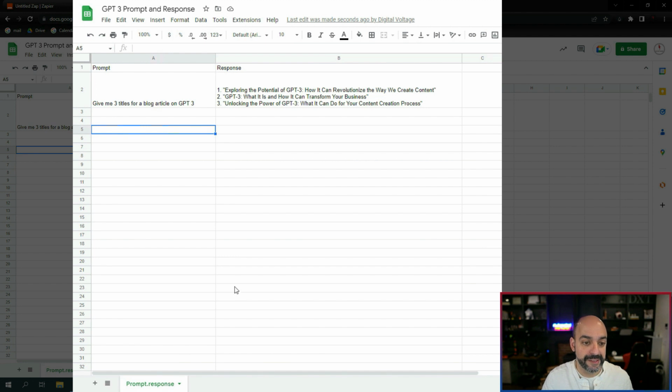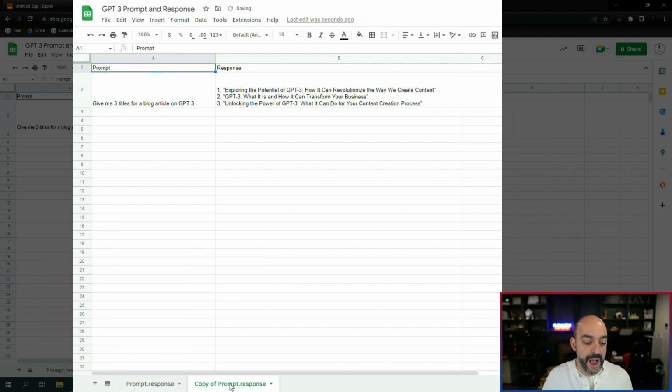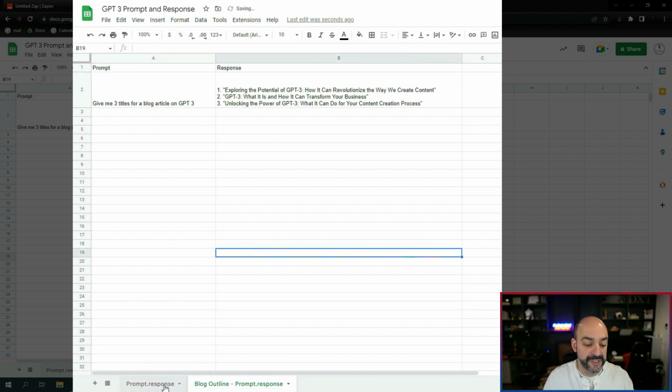What I want to do now is, now that I got these 3 responses, let's create a duplicate tab where I'm going to give it a little bit of a twist. Now I'm going to force an action that I want the prompt to do. I'm going to rename this. This is going to be same thing with prompt, but this is going to be blog outline prompt response. Because I duplicated it, it literally duplicated the entire thing.